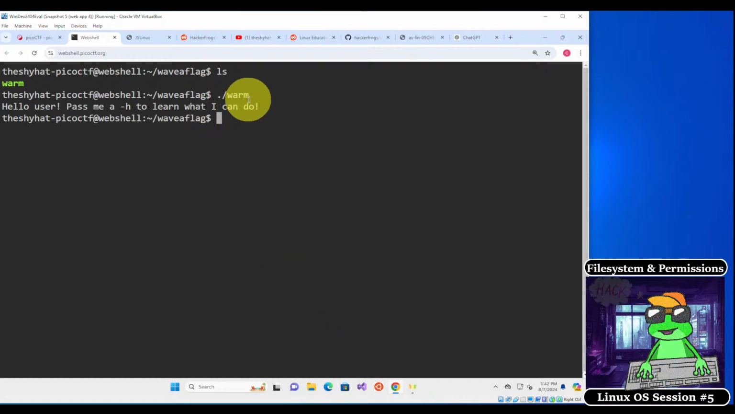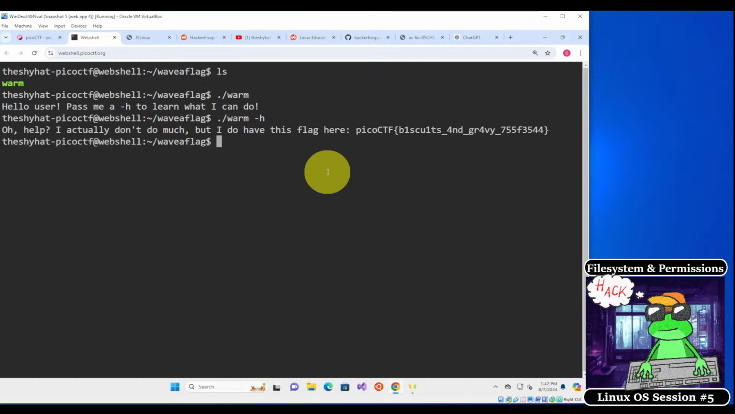and when you run the file, it says, hello user, pass me a -h to learn what I can do. So if it asks you to pass it a -h, we should probably pass it a -h. So we can run the same file again, but we can give the -h for help flag, and then it's going to give us some more information. Okay, so when you run the -h, then it's going to say, oh help, I actually don't do much, but I have this flag here, and it's got picoCTF, and then biscuits and gravy, and this is the flag.